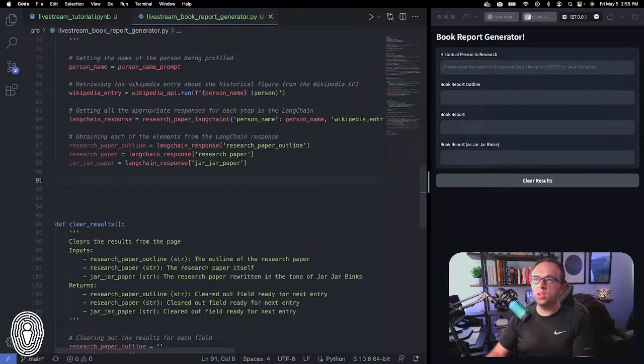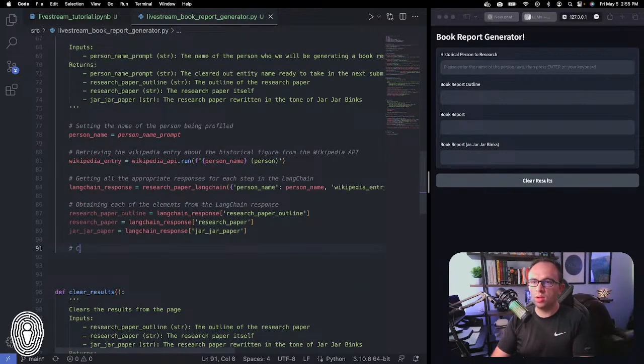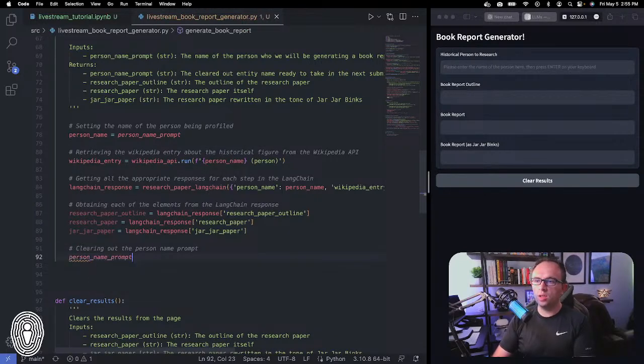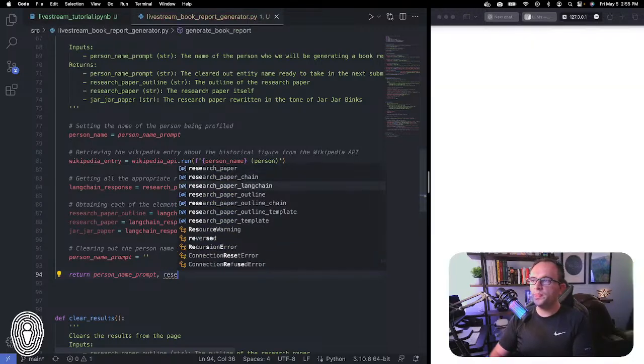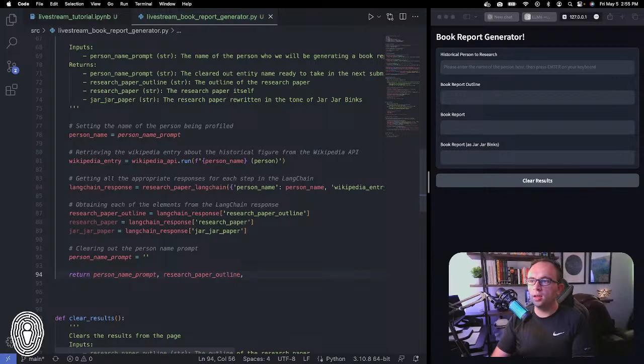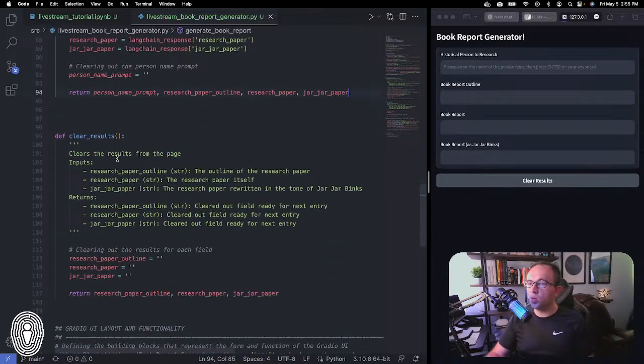I apologize. We do need to clear out the person name prompt. So clearing out the person name prompt. So person name prompt is now empty. So now let's return all these things. So person name prompt, research paper outline, research paper, and Jar Jar paper.